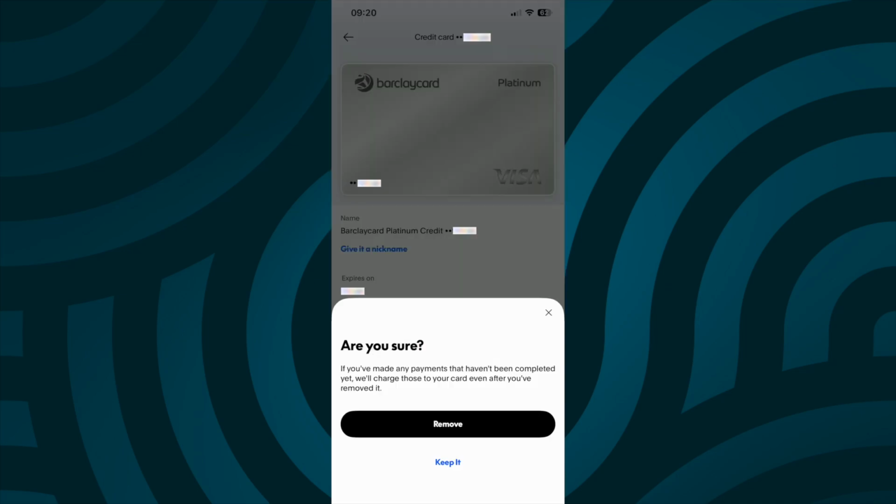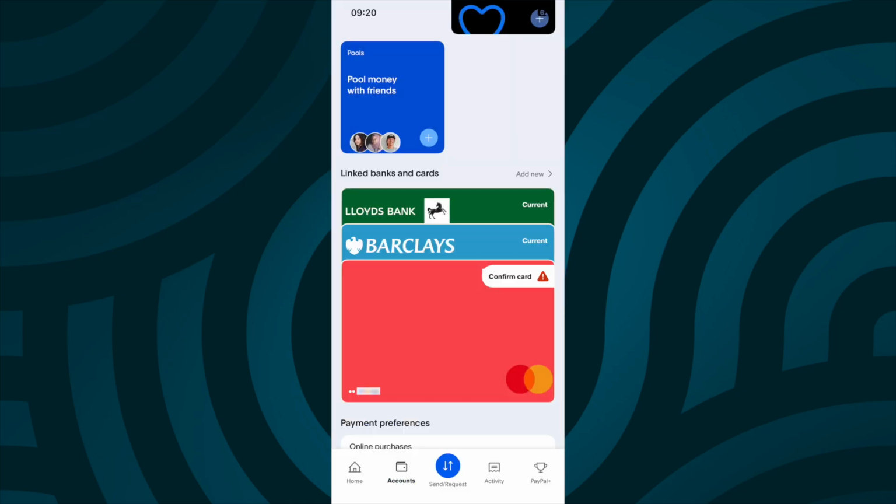Then once you've done that, you just need to confirm if you're sure. So to go ahead and remove it, select remove. And there you have it. And you've successfully removed your credit card from your PayPal account.